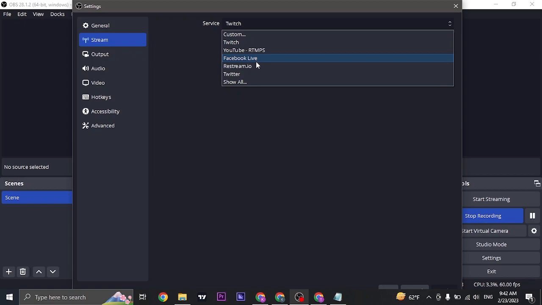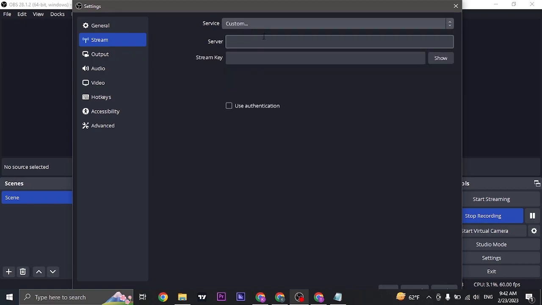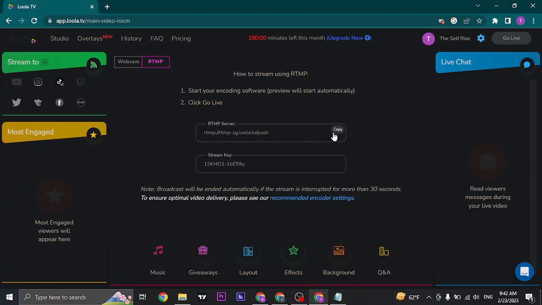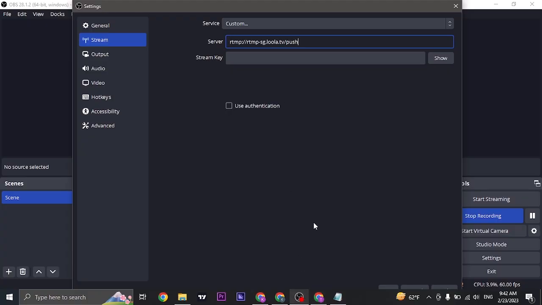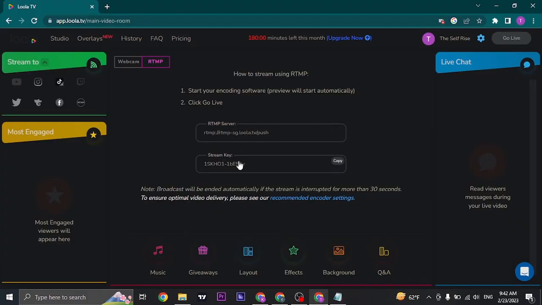By default, there are a few options that you can already choose from, but for now we're going to choose Custom, and we're going to paste in the server, the RTMP server. Copy this link and paste it in, and again copy the stream key and paste it in.